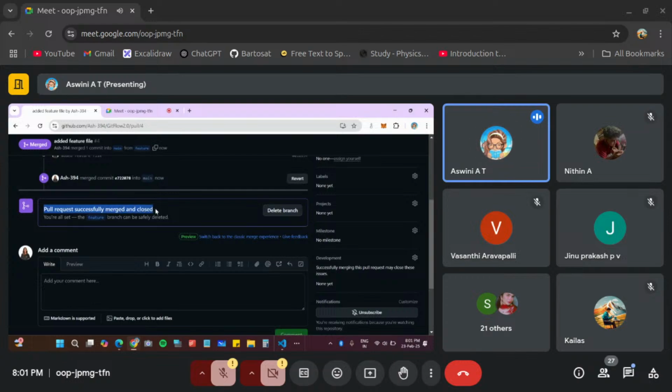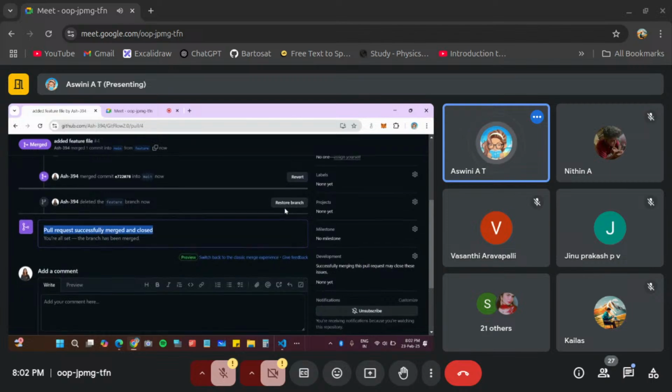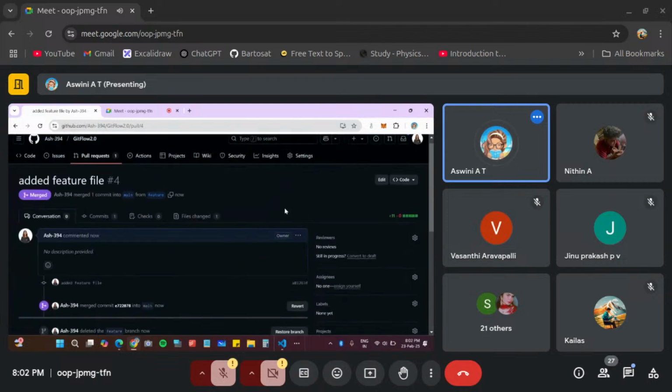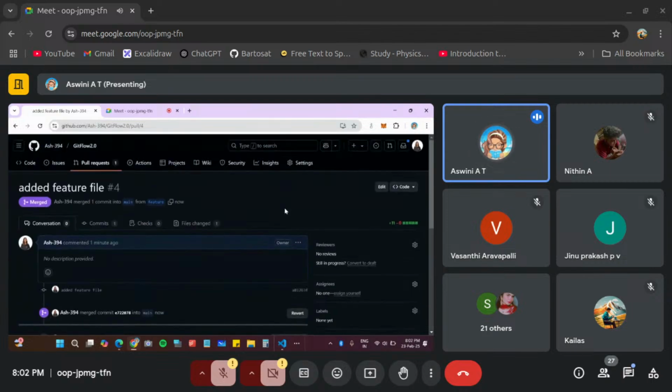And once your pull request has been merged, there's no need for this feature branch anymore. That means you're done with the feature, right? You are done creating that feature. Now you don't want that branch, so you can just delete it. Okay, so that's about creating branches and merging branches.